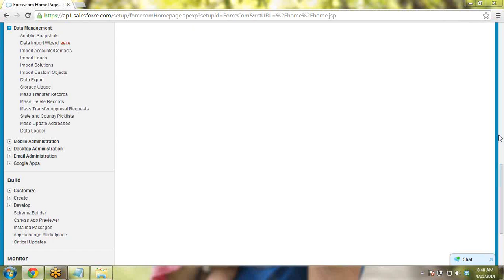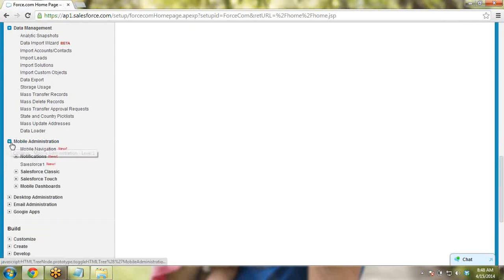Okay. So we have data management. We have mobile administration. So once I develop this application on my laptop or my desktop, if I want to see it on my smartphone or tablet, I can do it from here using different applications. We have Salesforce One, we have Salesforce Classic, we have Salesforce Touch. These are all different mobile applications for different platforms. Like this Salesforce Touch is for iPads, Salesforce Classic is for iPhones and Androids.